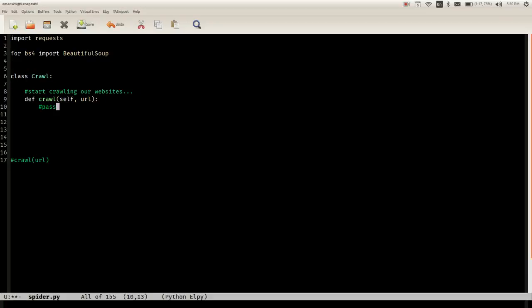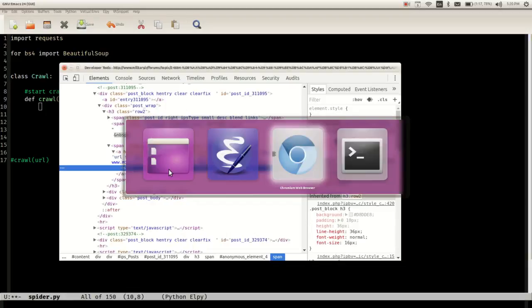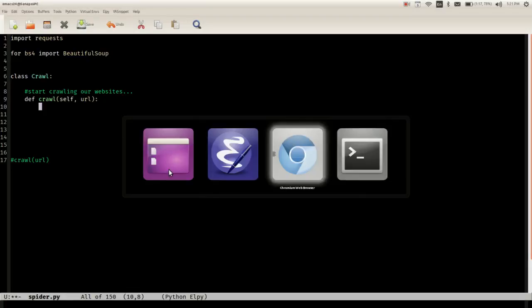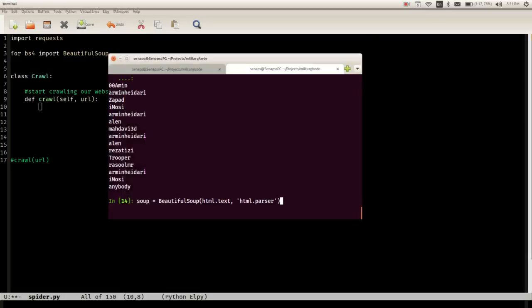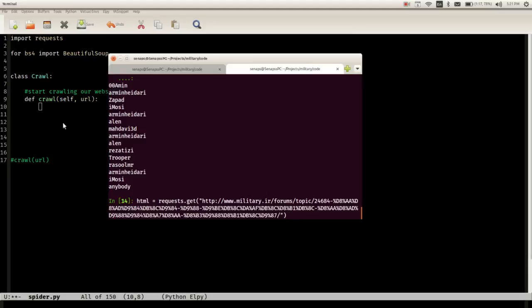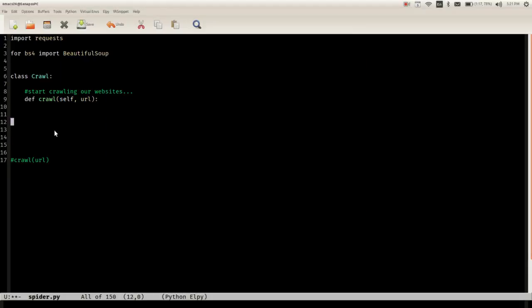Oh, okay. So what did we do next? Let's go back to our IPython interpreter and see what we have done. Okay, html = requests.get(url). Very, very fun and slick.